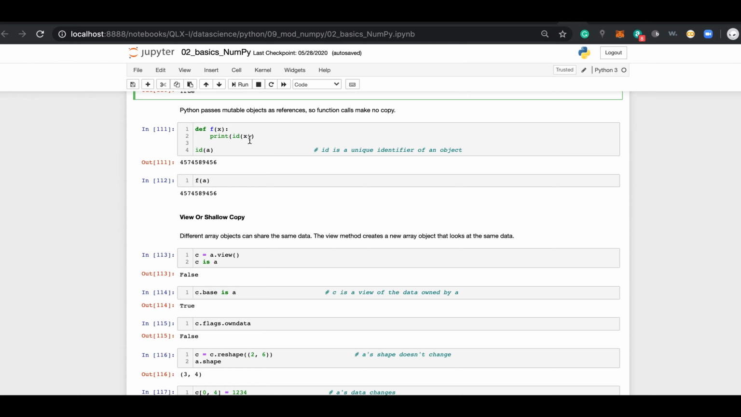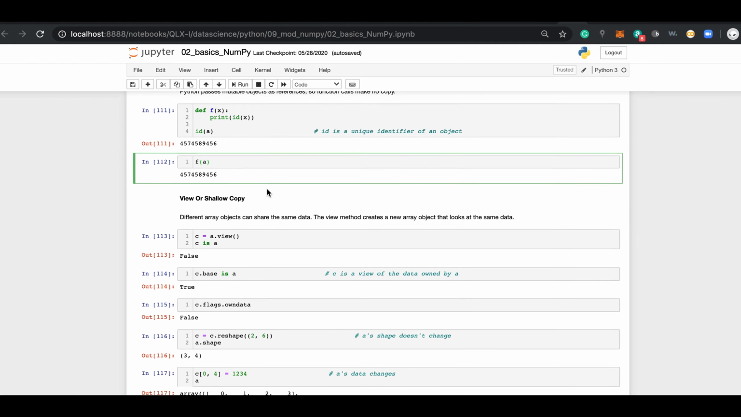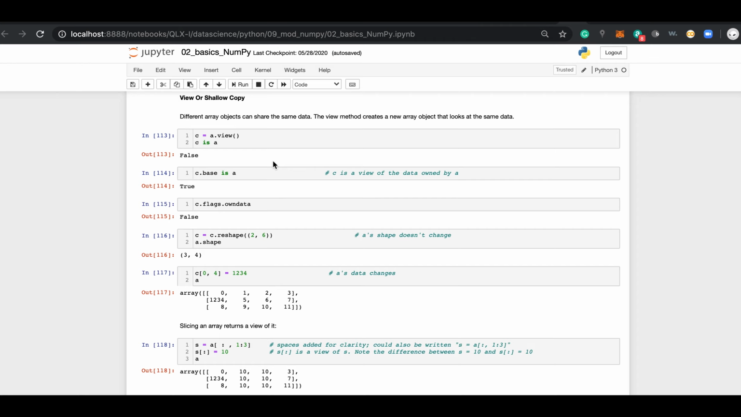So if I want to create a function here, I can actually say ID is a unique identifier for that object, and then I can reference that object as I go through. There's a view, or what they call a shallow copy. We used to call them SAS views. What they call them is view or shallow copy, which basically means you're able to modify the data without actually touching the real thing.